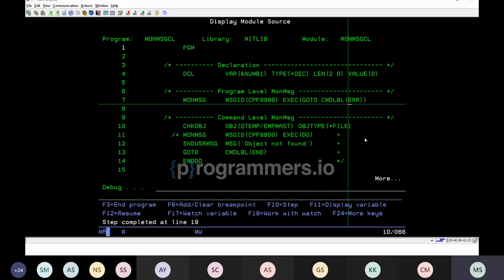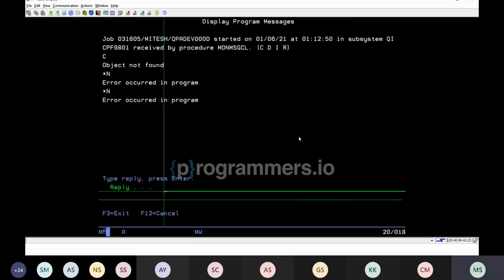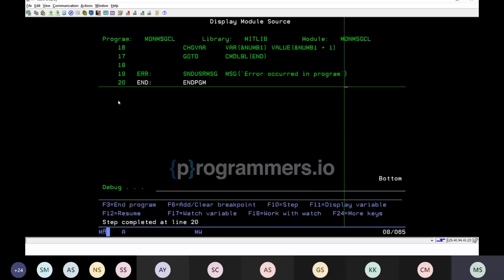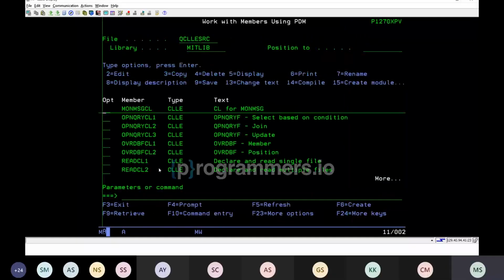Why does this happen? This happens because the command has failed and this has led to the abnormal completion of the program. So this itself has turned into some other OS error. That is the reason, and it sent that error message with a message ID which is greater than CPF 9999. So that was handled by this monitor message. Now this goes to the command and it gives an error in the program.